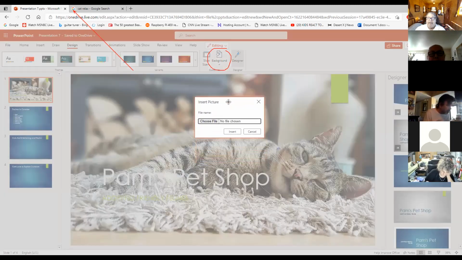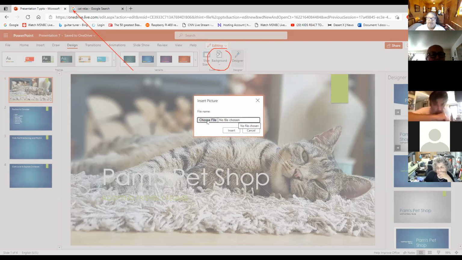And then the program is gonna display this little window here. It says insert picture, file name, choose file. No file chosen, so I haven't chosen a file yet. So I have to choose a file. So I click choose file.